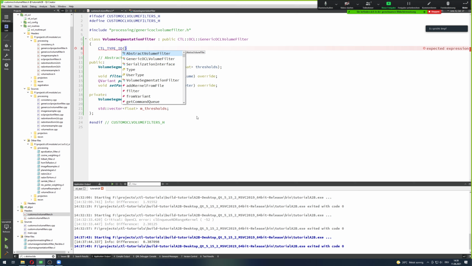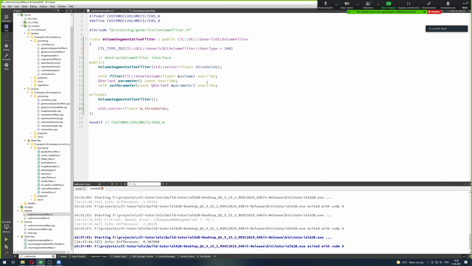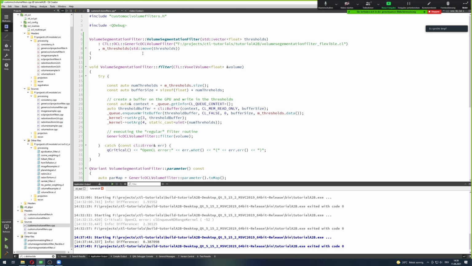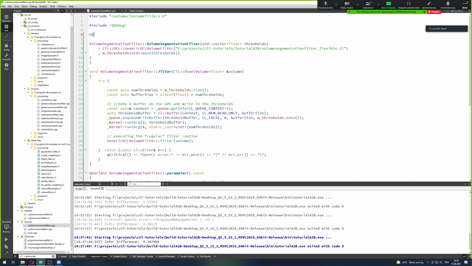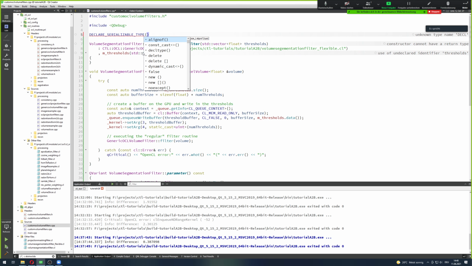So we need a new type ID. Let's do what I always recommend: getting the user type here and adding some value that we've definitely not used. Let's say plus 100. We've never written 100 custom classes yet. And then declare our type serializable. Declare serializable type, VolumeSegmentationFilter.